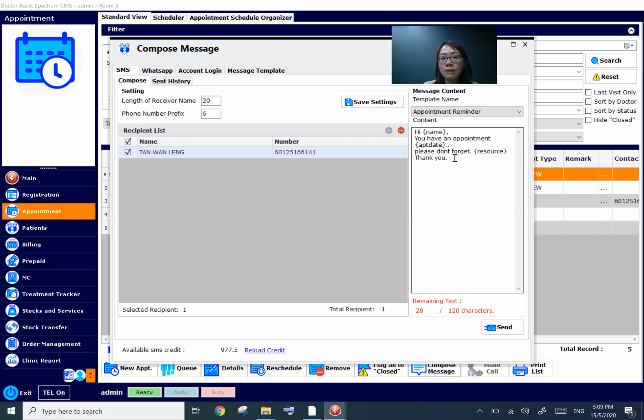Thank you. So if you don't like this, you can always change the content, for example, please call to reschedule. So here we have all the patients' names and phone numbers. Sorry, because this is a demo set, some patients are without phone numbers. So normally we list down all the phone numbers, and from here you can just click send, and all the patients will receive the SMS instantly.